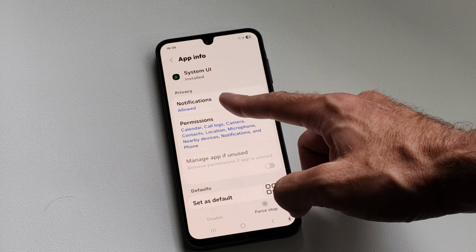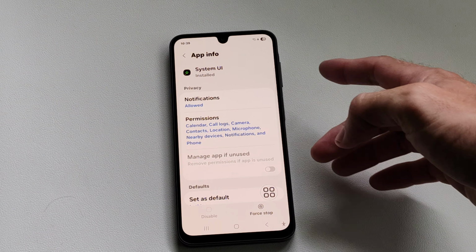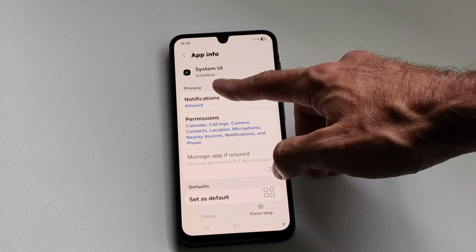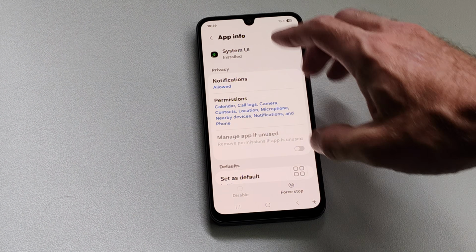Today in this video I'm going to show you how to fix it if the system UI isn't responding on your Samsung phone. So you can see this option right here.